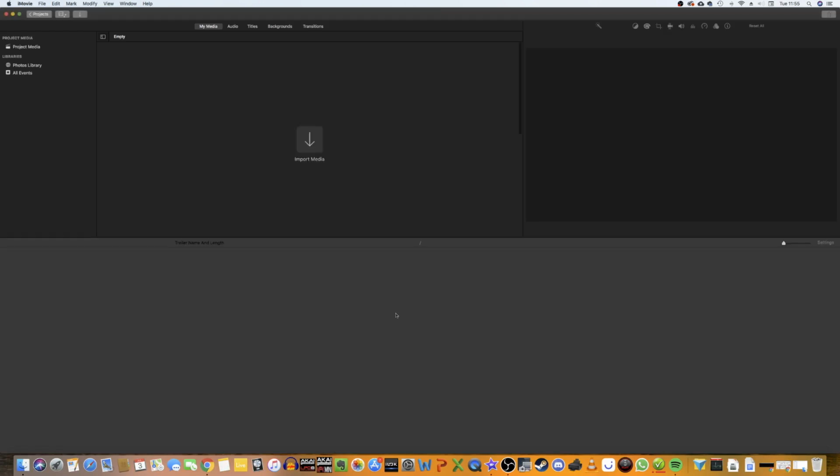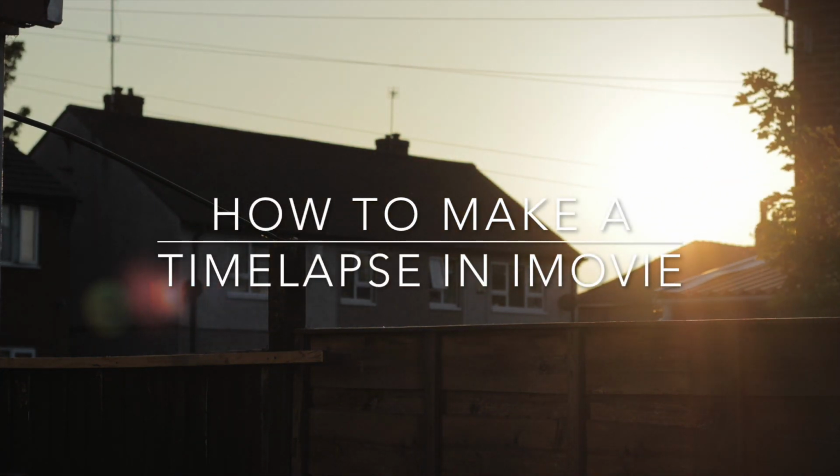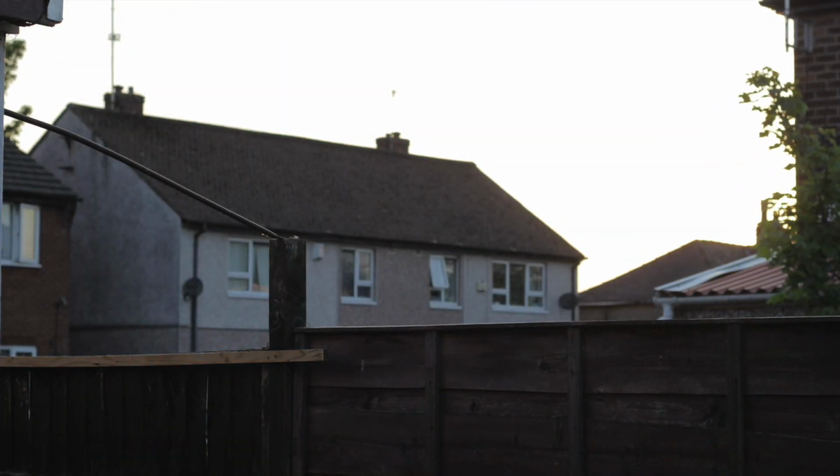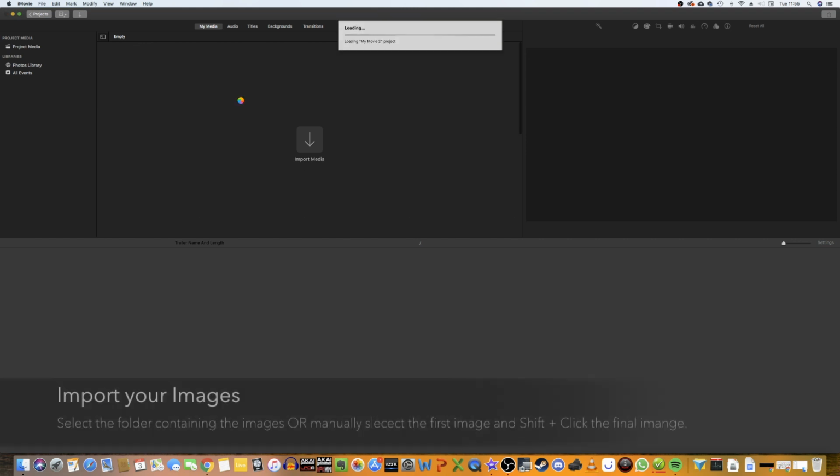Today we're going to be looking at how to put together a time lapse in iMovie. So first thing you want to do is open a new project in iMovie, and then you're going to import the images that you want to use.